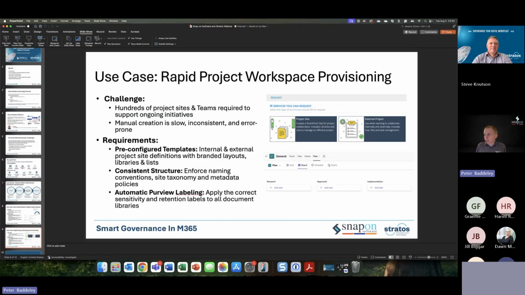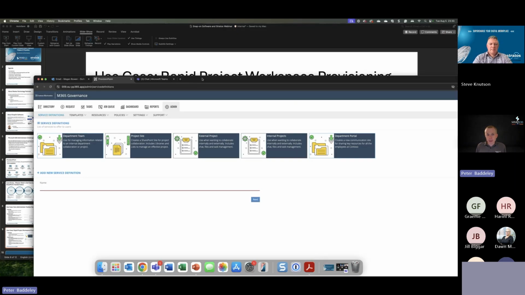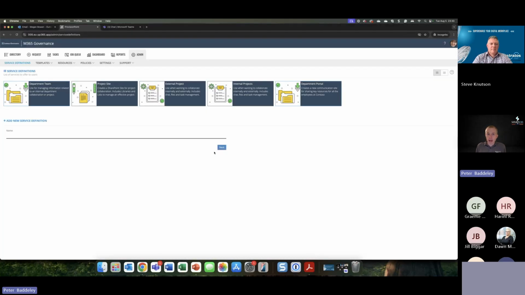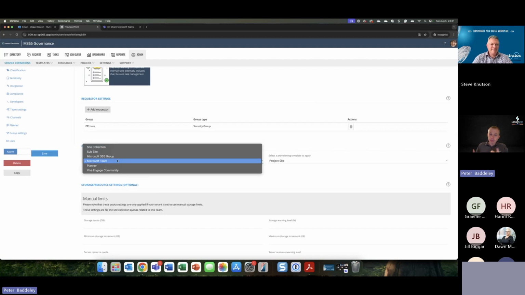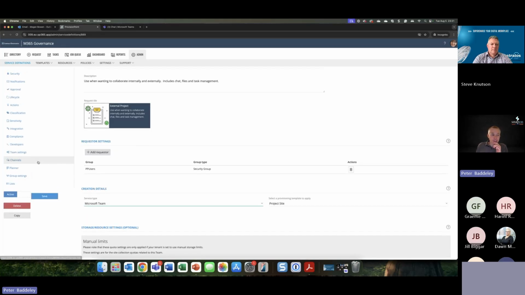Let's have a little look again at our templates, and we'll look at, from an administrator perspective, how we go about configuring a template and applying some of those settings and controls. So I'll take this template which we use, which is the external project. As I mentioned, we can control the type of workspace we're creating, so a site, a group, a team, etc. We can then define what's included. So we can define a structure.